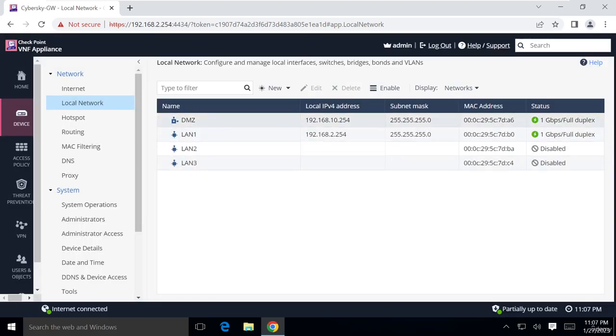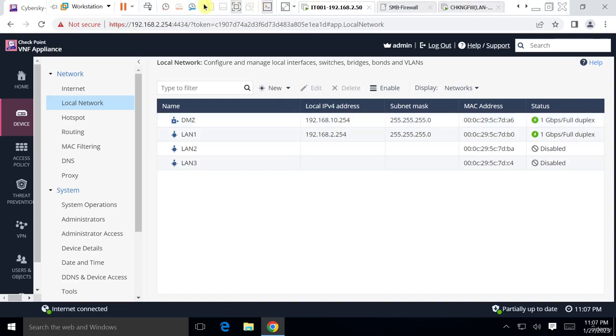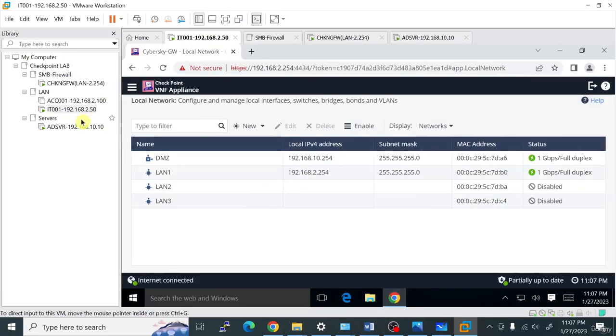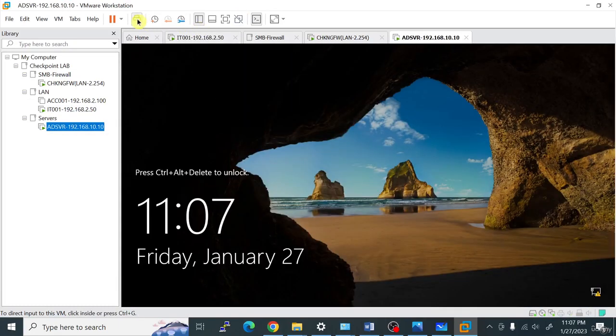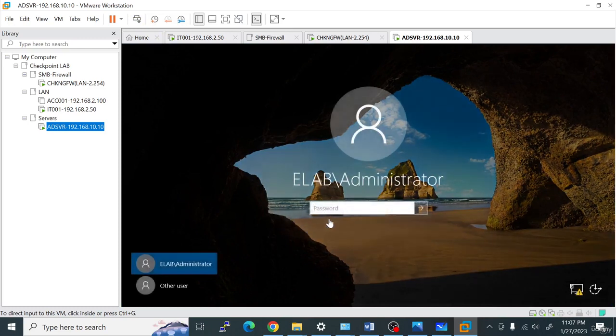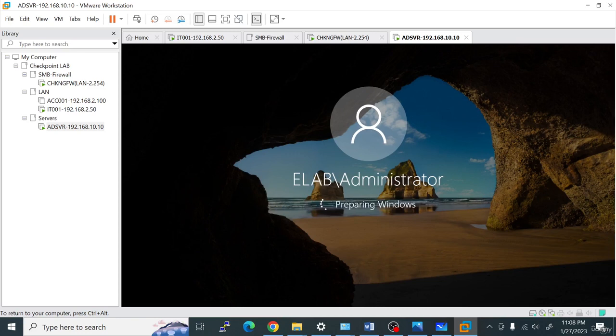You can see the port is up and running. You can see the speed, the full duplex, and the MAC address. Those informations can be seen. Then if I go to my AD server here, let me log into this AD server. I have configured the domain in this server. You can see elab is the domain. Active Directory domain configurations have been configured. Let me log into this Active Directory server.